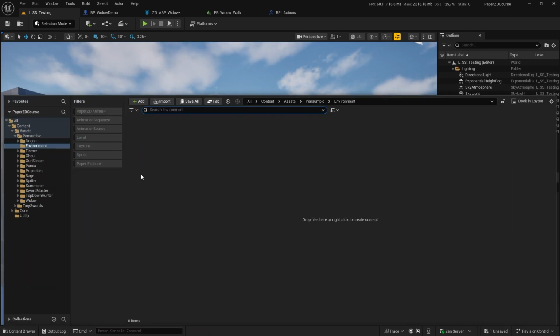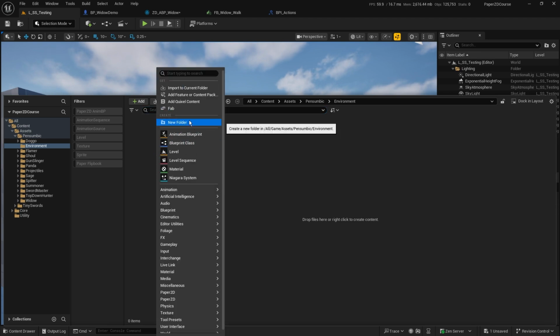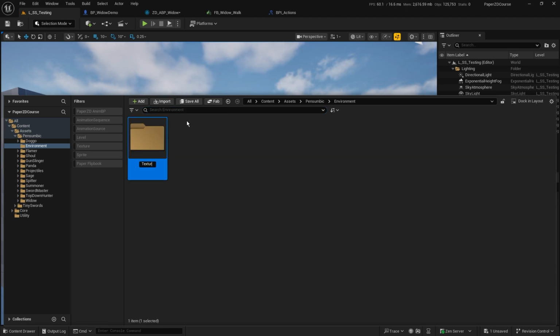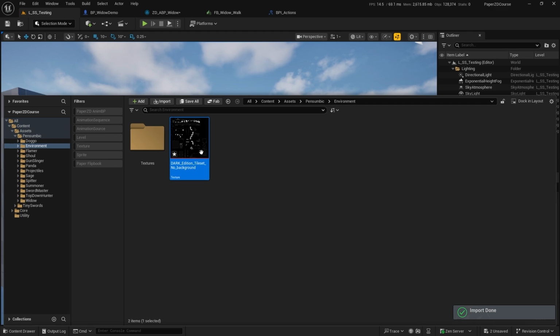So what I've done here is I've just created a folder called environment, and I'm going to put in a new folder here called textures, just so I can keep all of these in the right place. I'm going to add in my texture file, and I'll just drag it into here and put it in the right folder in a moment. So let me move this to a place where I can actually get access to it and use it. Here we go. I can drag it in just like we would import any texture file.